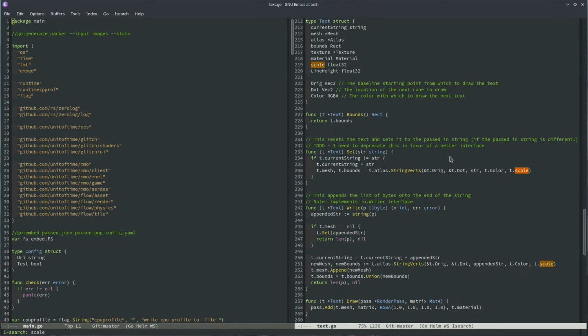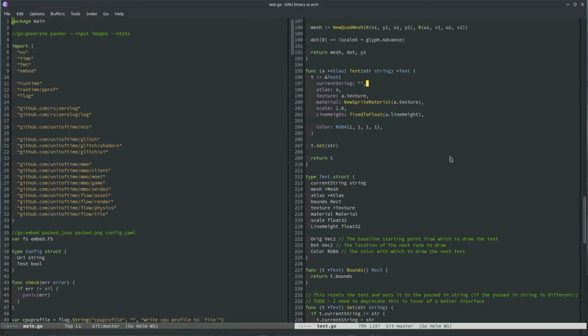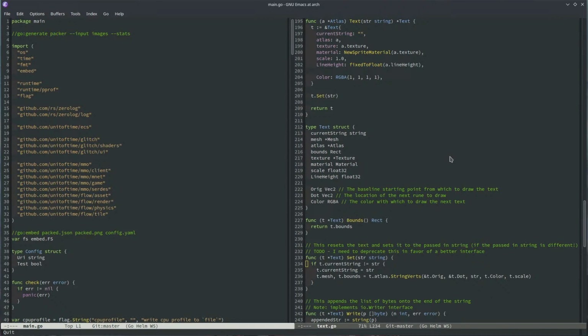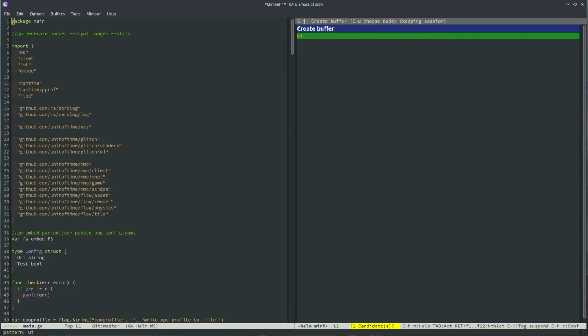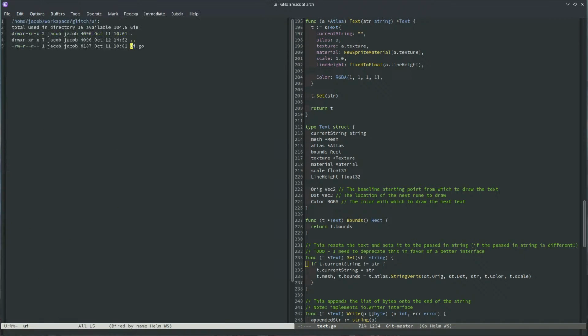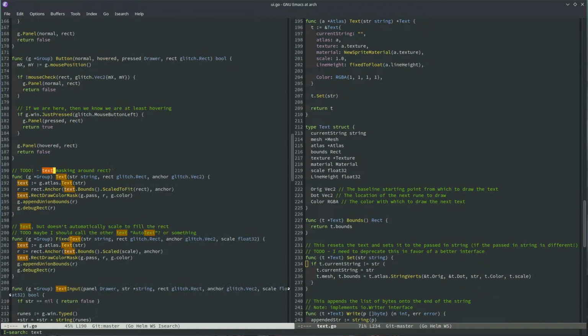How do I set scale? P.scale. Oh, I have to set the Atlas scale. No, huh. How do I do it in my UI system? Glitch, UI, text. Okay.